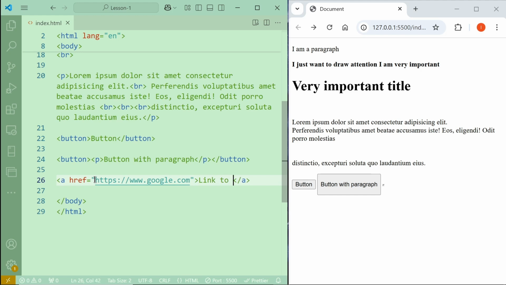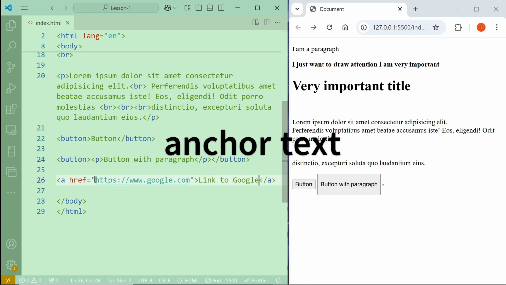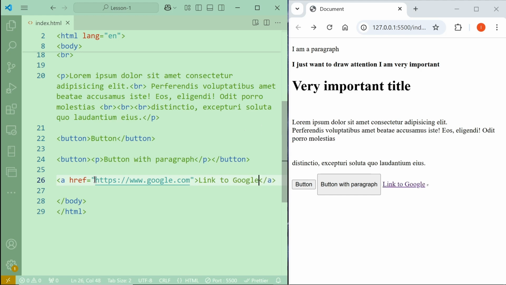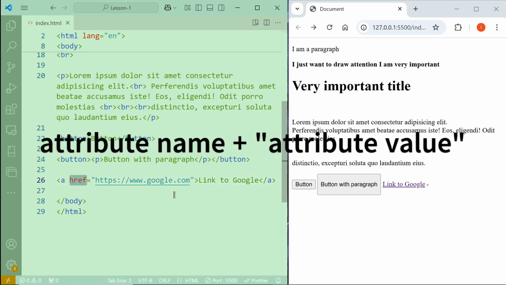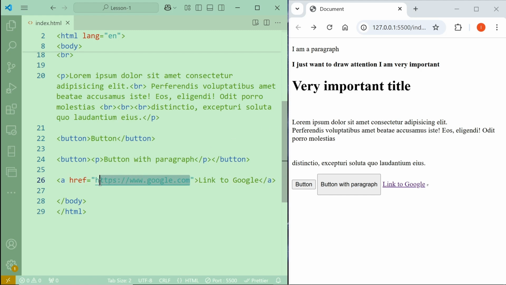Link to Google is the anchor text, the clickable text in a hyperlink. This text is usually highlighted in a different color and is often underlined to indicate that it's a link. The syntax for an attribute is attribute name plus attribute value. The value is always written in double quotes. HTML tags can have multiple attributes.